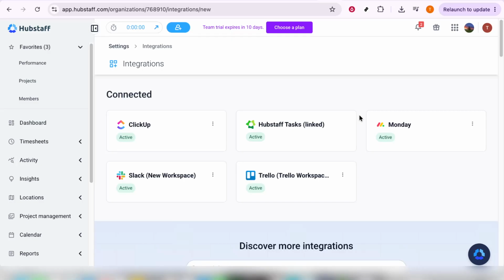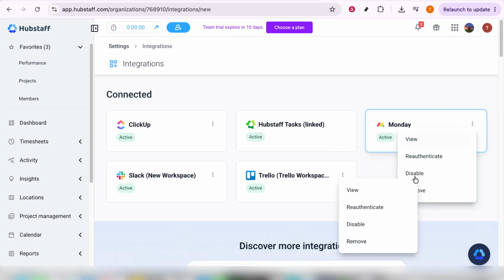Remember, keeping your integrations organized and only linking those that are actively used is a great way to maintain a smooth workflow environment. So regularly audit your integrations just like this to keep everything running efficiently.